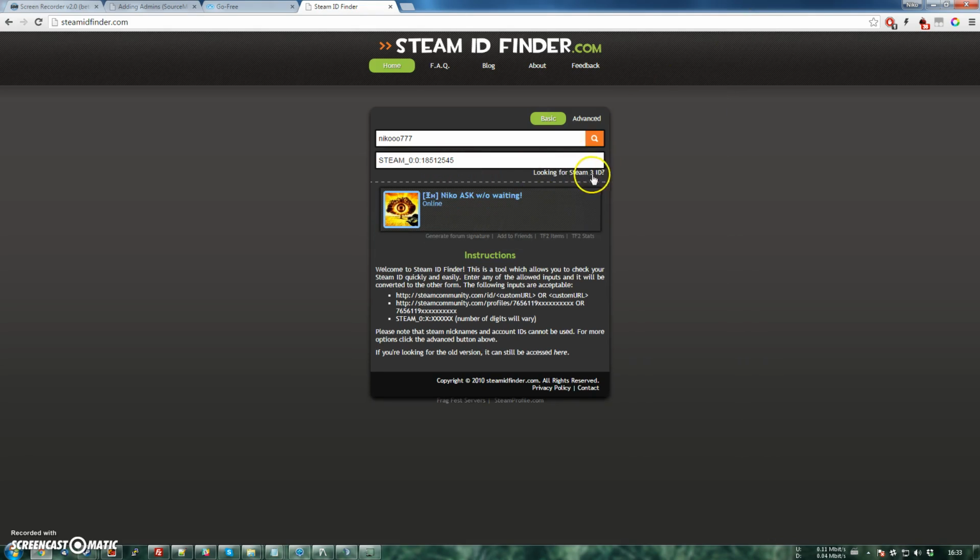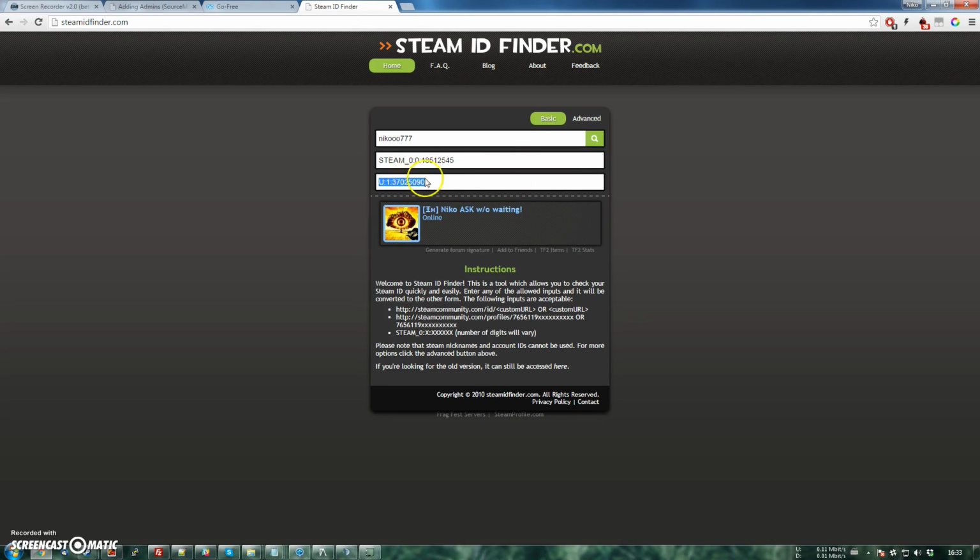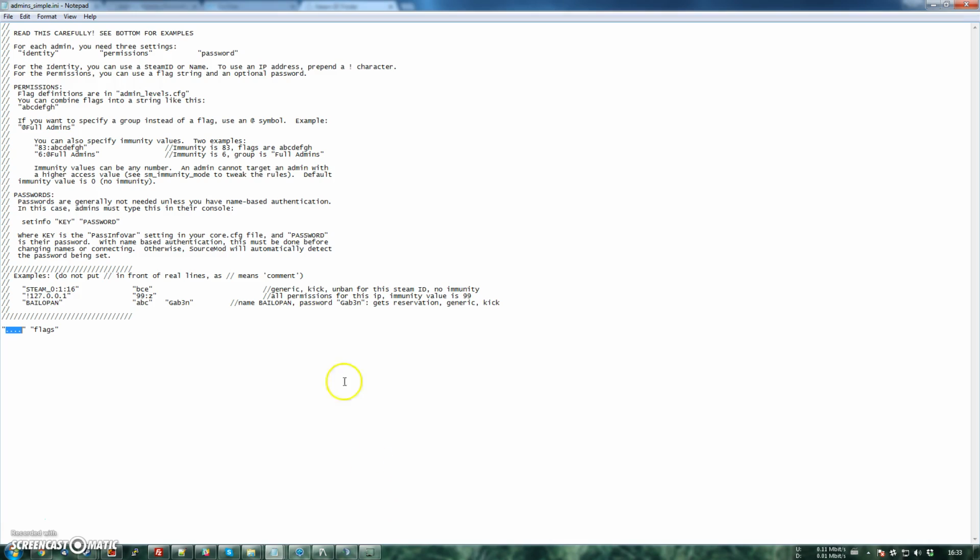Looking for Steam ID 3. Now this is the new one and this is the old one. It's fine to use both. I'm gonna copy this one. I did. And then go back to the admin simple and paste it here. So I have my Steam ID in quotes now. There's a space, and now we have to look for the flags.